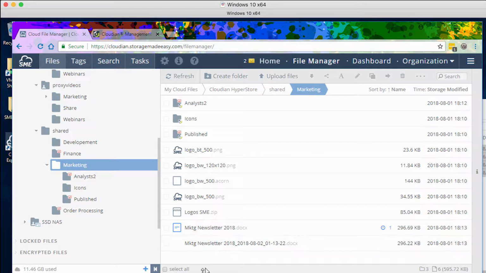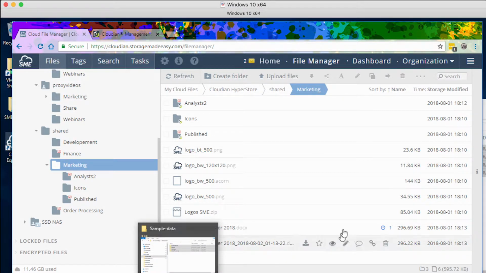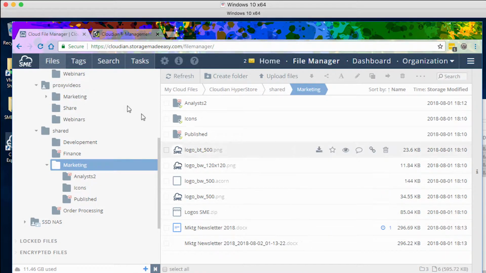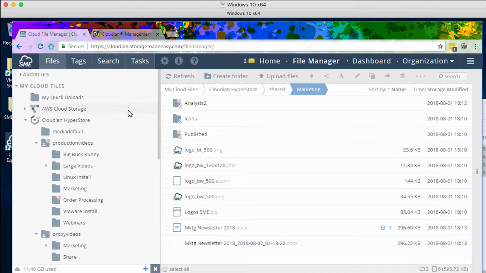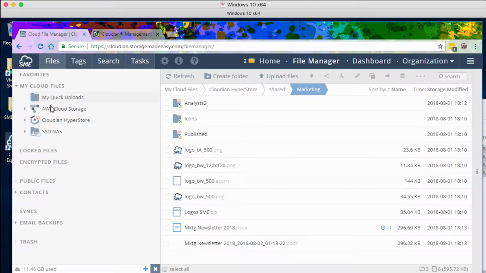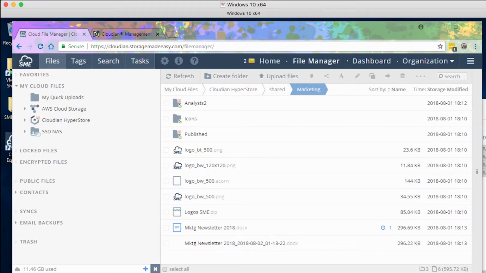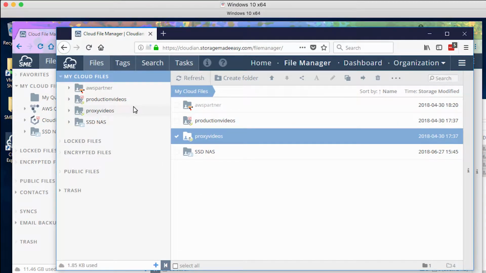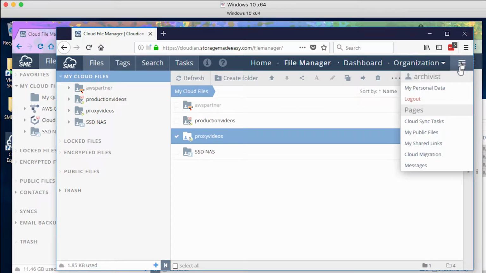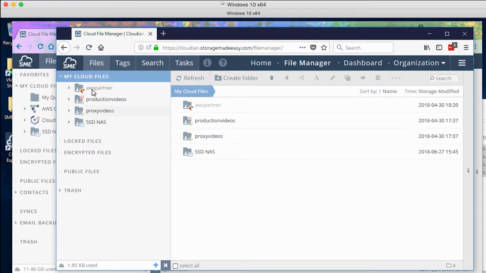This information is also visible through a desktop drive. Before we do that, let's just jump in. We can see that on this view we're seeing the different types of storage we have available. If we jump in and have a look at an end user view, in this case the user is the archivist, we can see here's a different set of root folders, level 1 folders.